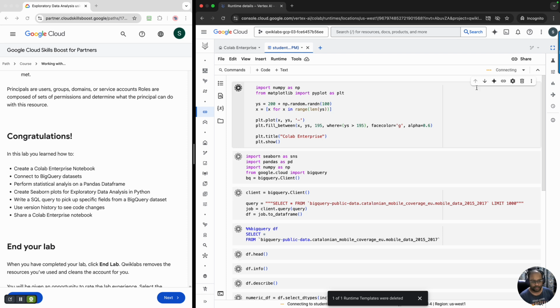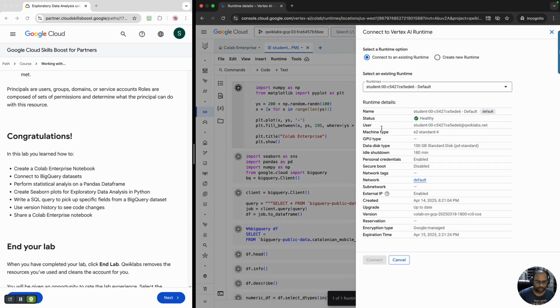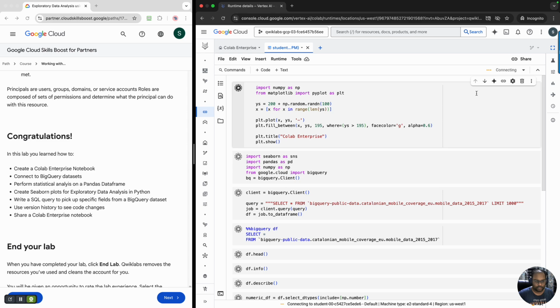Okay, I don't want to spend more time on this. I think this is some glitch or something. It's not allowing me to change anything here. So basically, everything is Google managed and connected and healthy. Still, it is not allowing me to confirm.